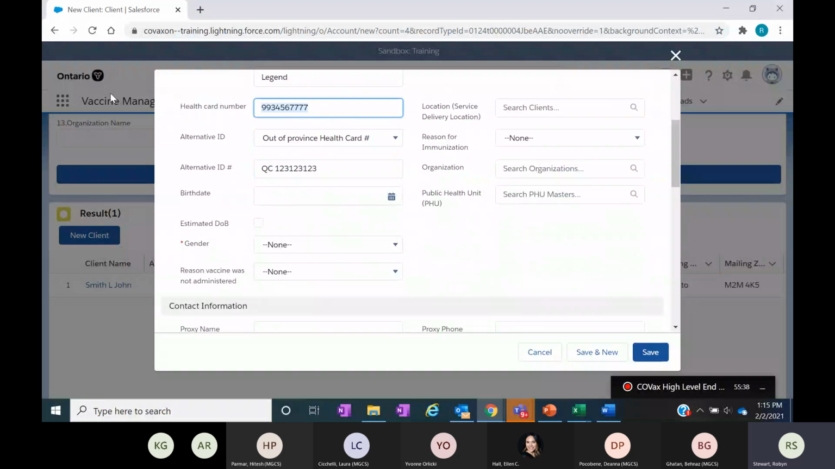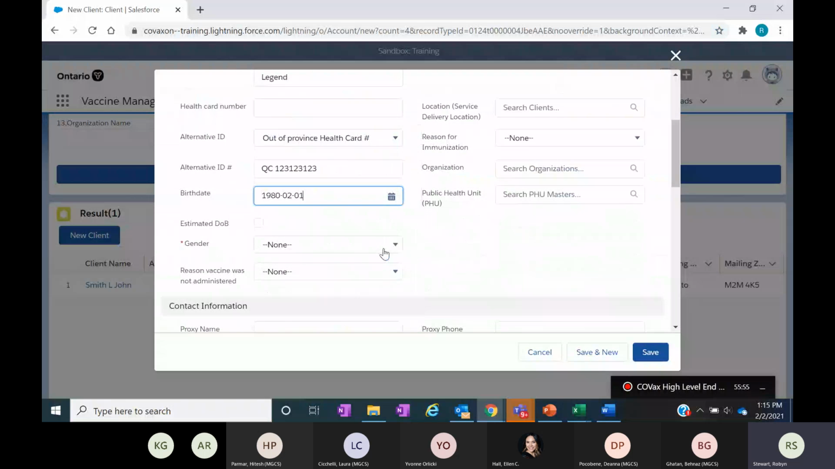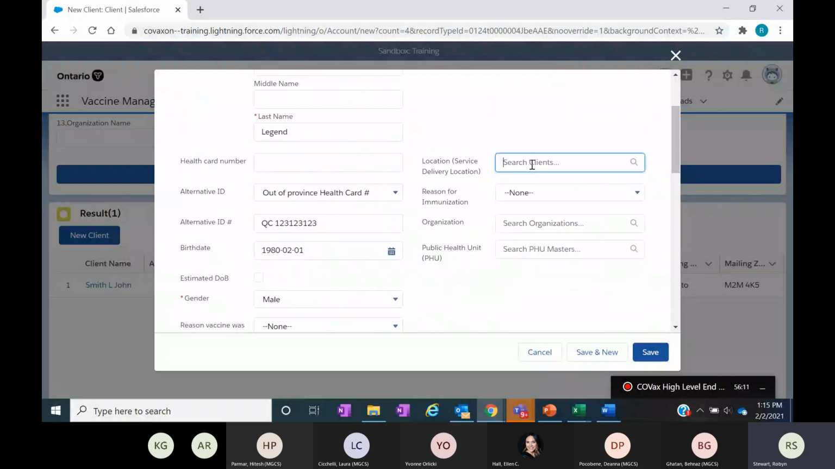I might just put in a date of birth for John Legend. You'll want to manipulate the year first so that you get the right date, and then you do the month and the day. I'll pick male. There is a field for the reason the vaccine was not administered, which we will not use right now, but becomes relevant if the client does not get immunized.